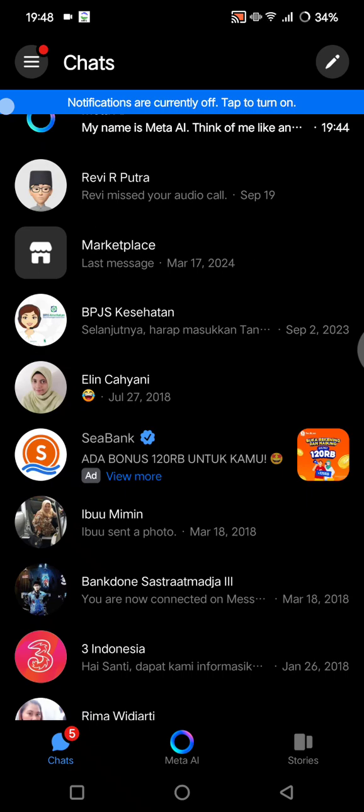And you can also report the issue to Facebook. So if you suspect the restriction is a glitch, you can go to the Facebook help and support and report this problem.